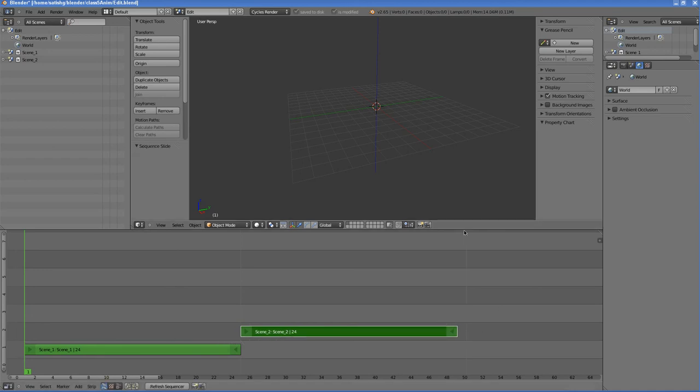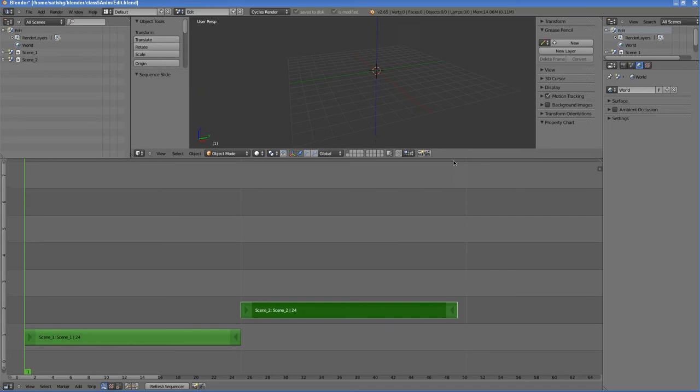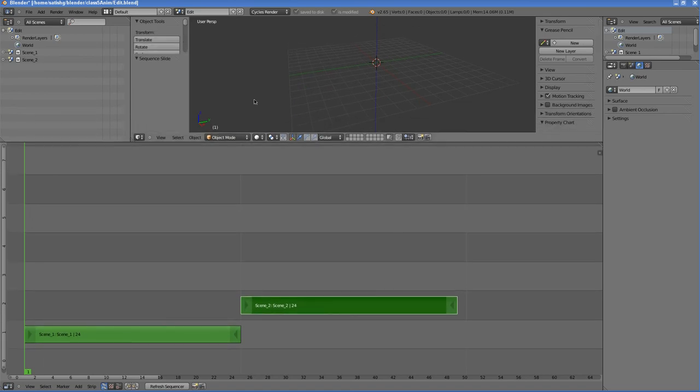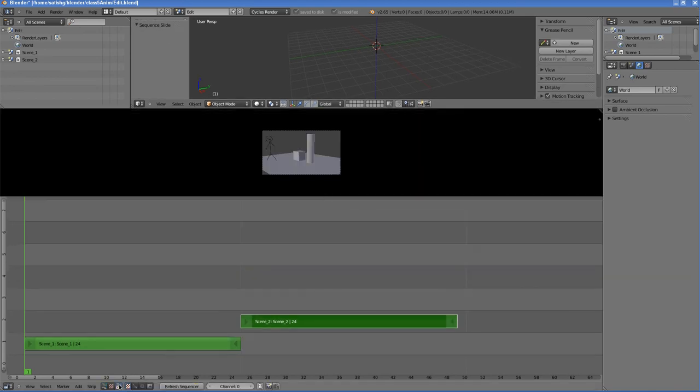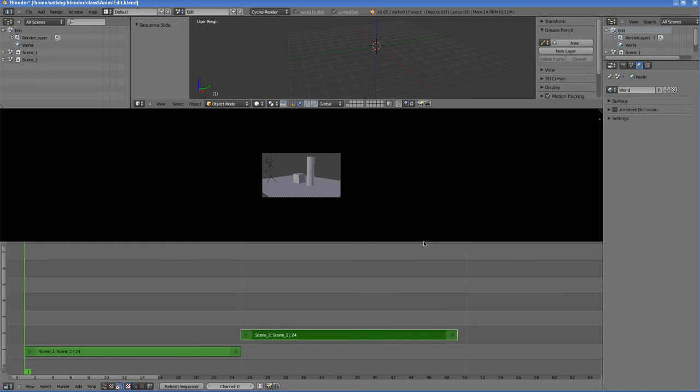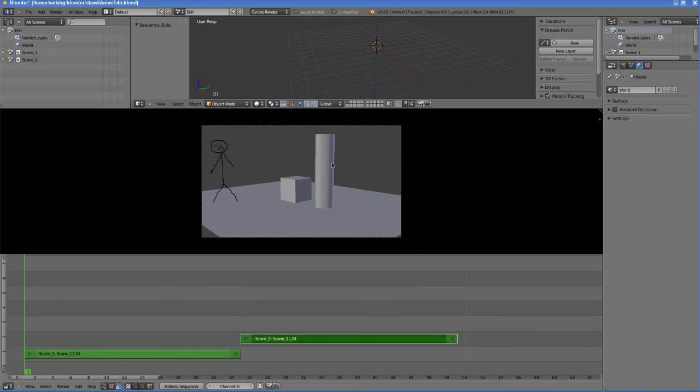I'll make space and switch to this mode. So now we can see both the output of the sequence editor and also the sequence strips in one go. Okay, there you go, our animation.